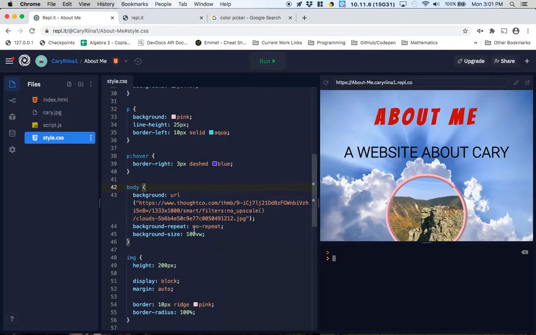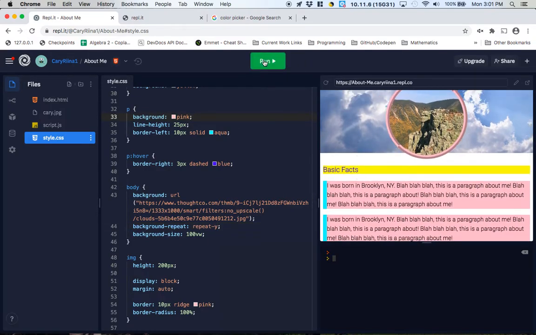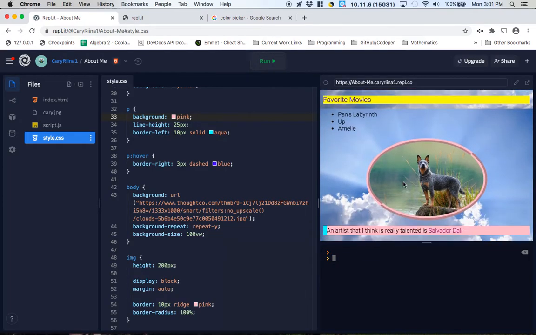So instead of no repeat here, we can make it repeat in the Y direction. So Y direction would be the up and down axis. So that way, let me show you here. It doesn't repeat, it stops there. If we press run, it can repeat in the Y direction. And that's kind of cool.